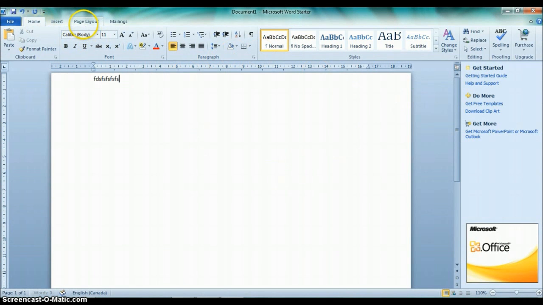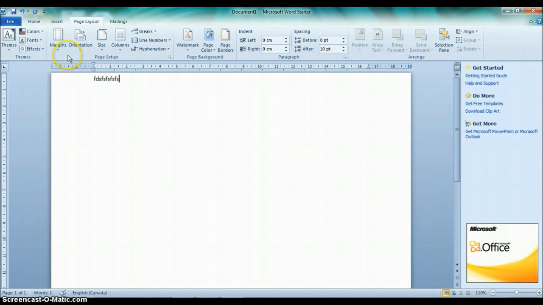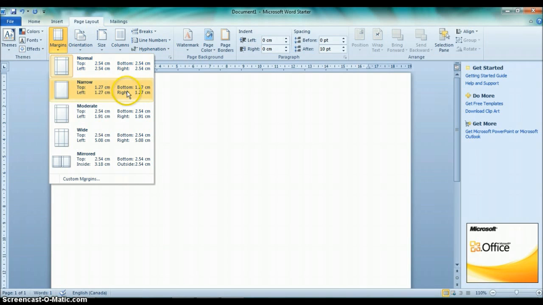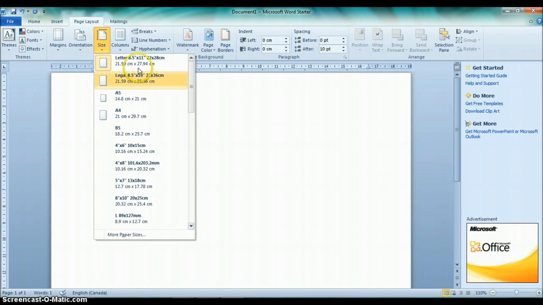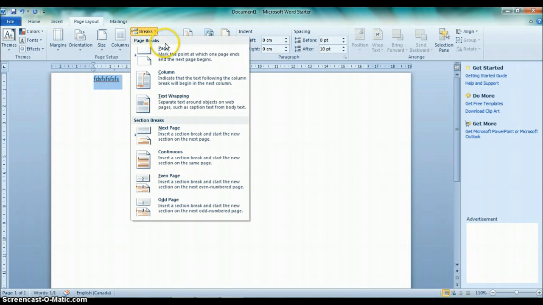Now this is the page layout. You can mess around with the margins. You can really change where the text is. This here is the size. You can change the size. Anyways, these are the breaks.